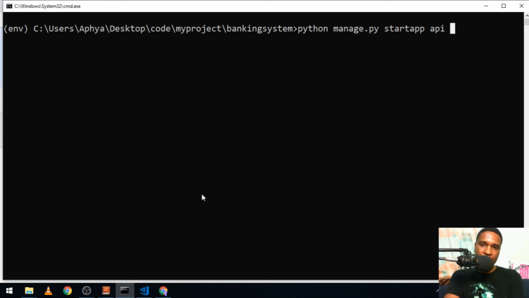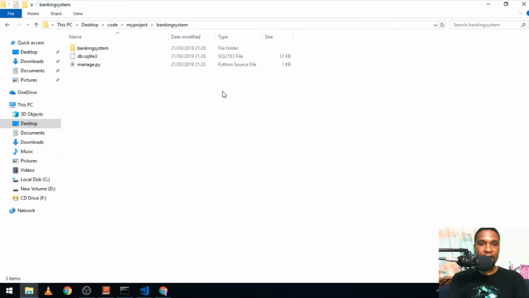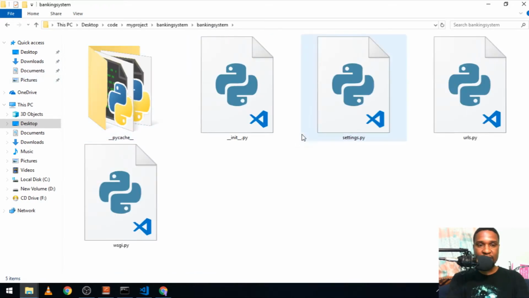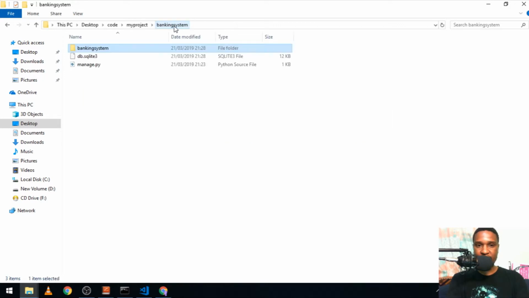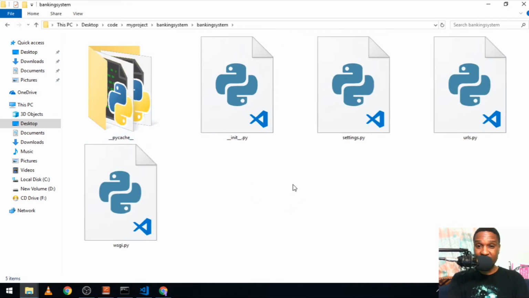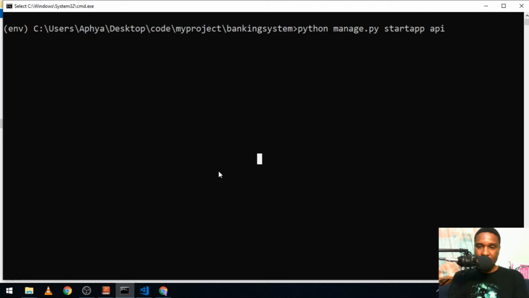Okay, before I do this, I need to explain the difference between startapp and startproject. When you start a project, everything, even the manage.py will be created. All these files and folders will be created. But when you start an application, what will happen is an application will be created inside this project. So that is the difference. Now let us run this and see what will happen.